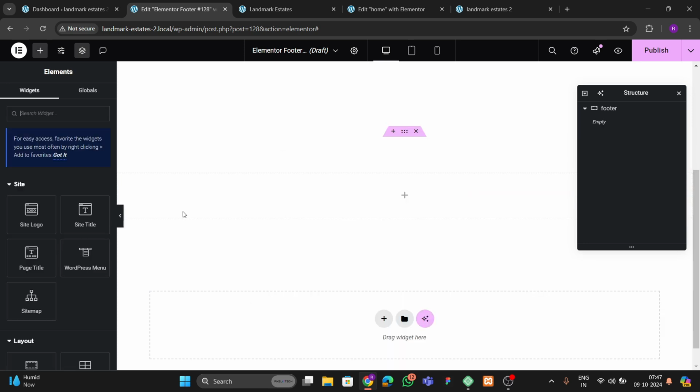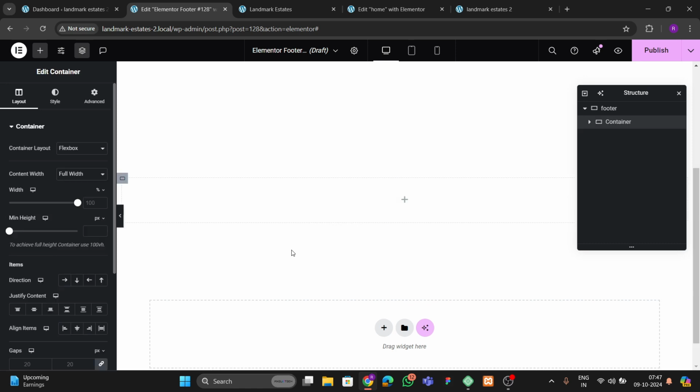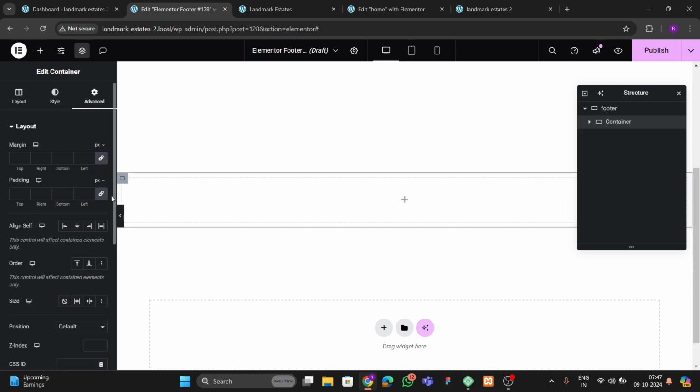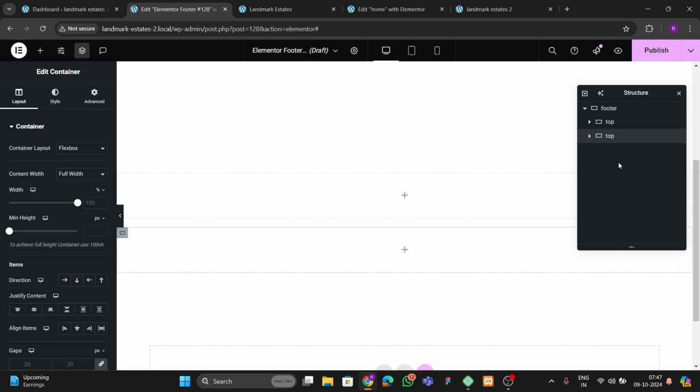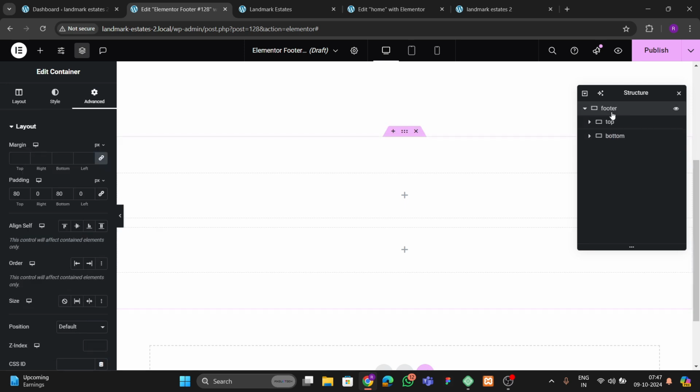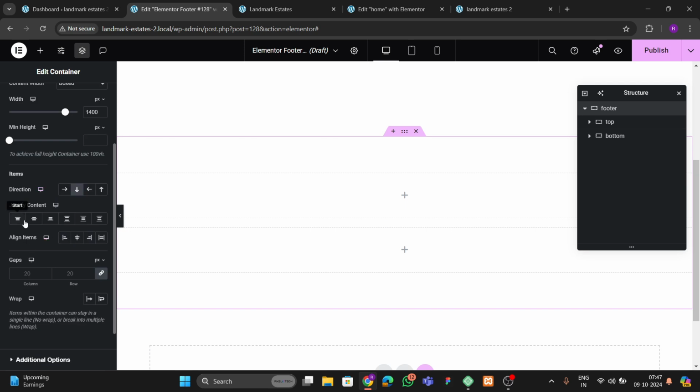So let's remove this, and here we have to go to the widget, and drag and drop a container. Okay, so you can remove all the padding also. So let's name this top, and also we're gonna duplicate this, and we're gonna name this bottom. And let's go to the footer, and here we have to go to the layout, and make this center and center, and we're gonna also add some space like this, 50 or something, 80.